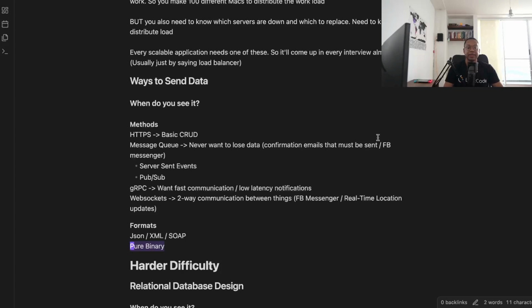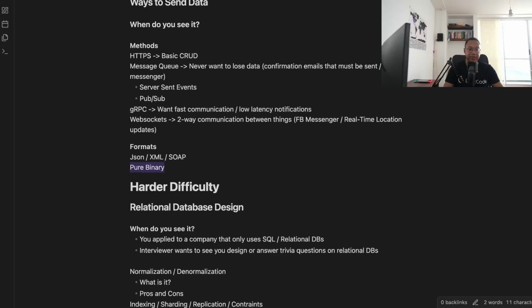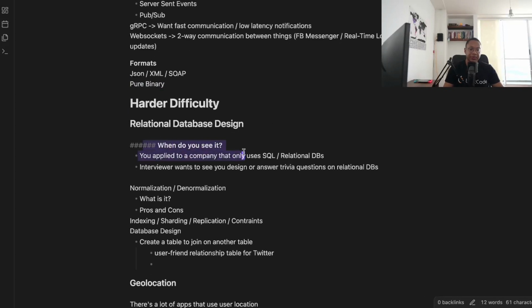Okay. Now we've gone over this. We're going to go into harder difficulty, which is relational database design. So when are you going to see relational databases in your system design journey? You apply to a company that only uses SQL or relational databases, or your interviewer really wants you to answer trivia on relational databases for whatever reason. Most likely it's because you applied to a company that uses relational databases.